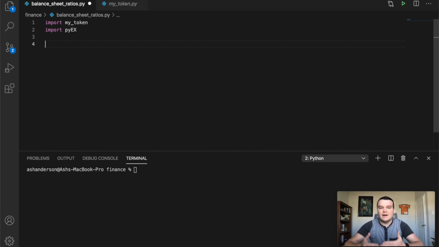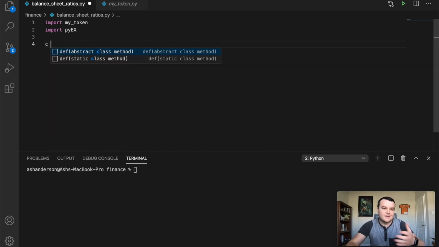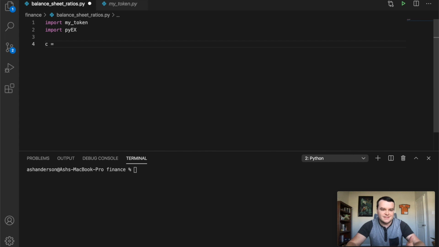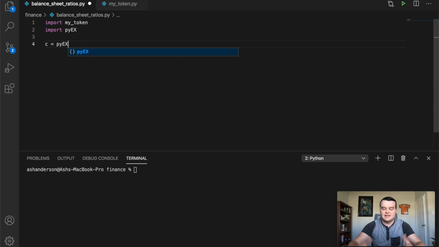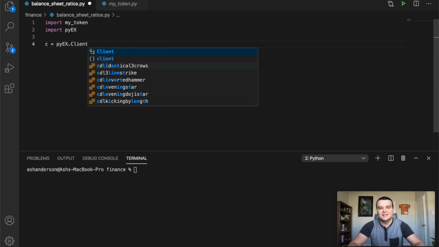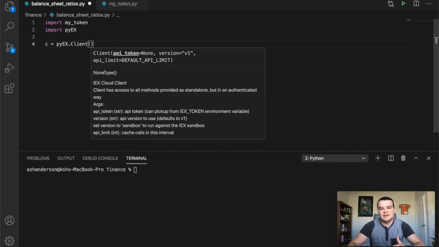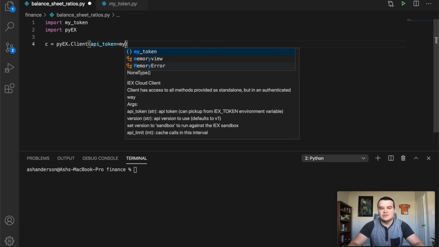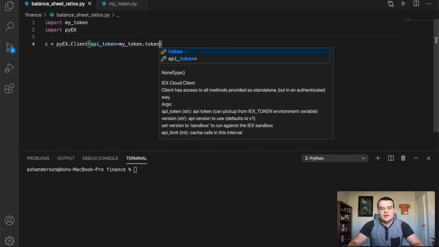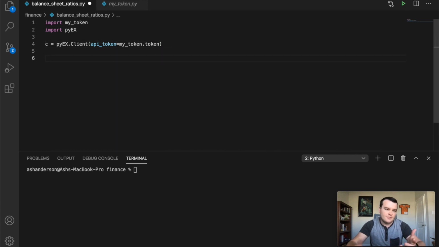And once we've got that PyEX library, what they say to do is create a client. So they call it c. I'll just stick to calling it c. And let's go ahead and create that. So you do that pyex.Client with that capital C, open those parentheses, and you see the first thing it wants from us is that API token. And as I mentioned, mine is my_token.token. All right, and the other things it wants is a version and an API limit. Both of those, the defaults are fine for us. So we've got a connection now to the IEX library.